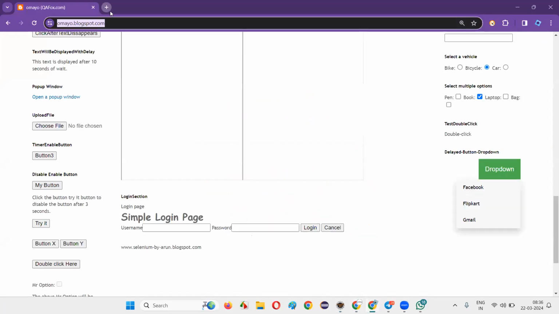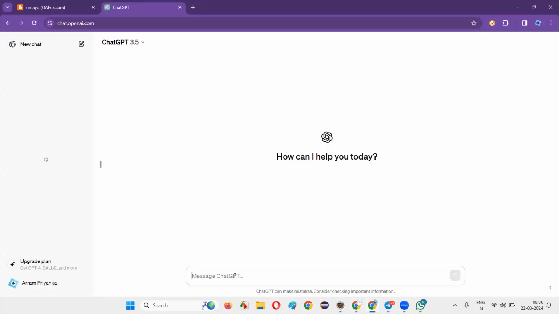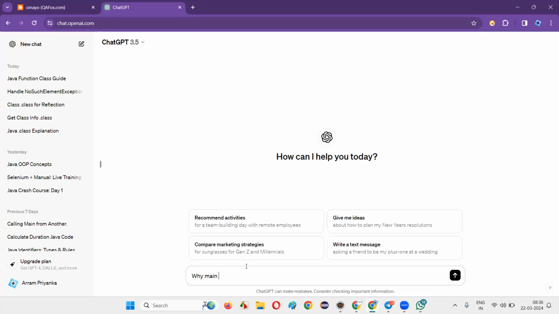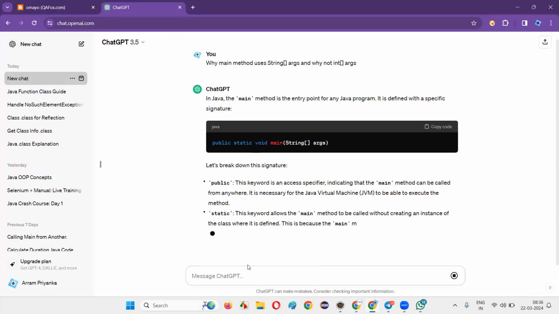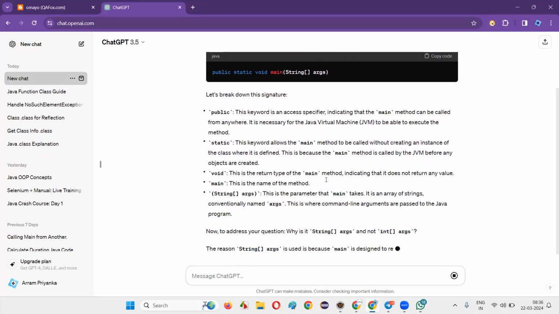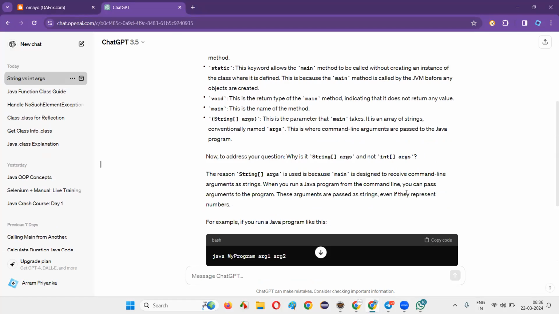We may also not be experts still. There may be something lagging with us. Let's find it out, okay? Because the question has been already asked. Let's find it out, okay? Why does the main method use String[] args, right? And why not int[] args? Okay, let's say this is a question you got. But I know as per the syntax of Java, we should be using String[] args only.